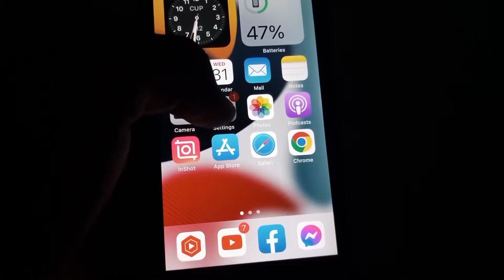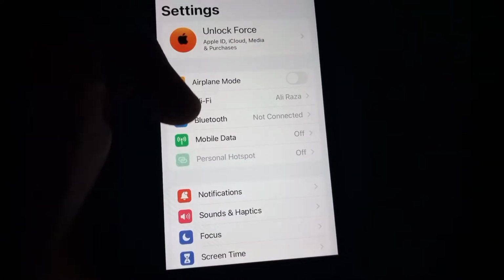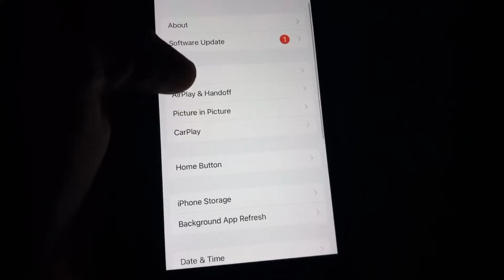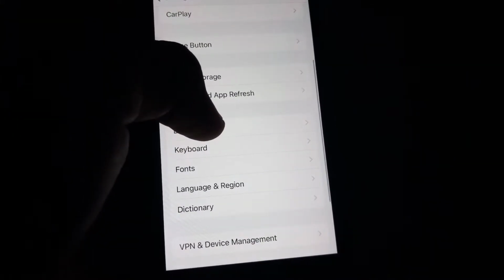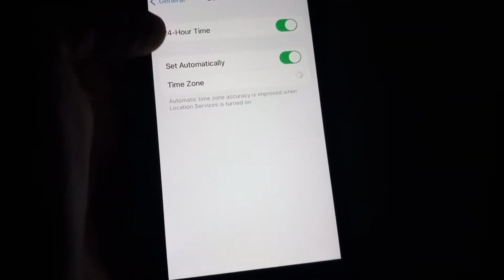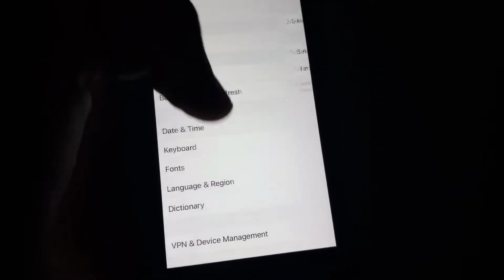Just simply open Settings, and firstly let me tell you that you have to scroll down and then tap on General. From here you have to scroll down again and then tap on Date and Time. Firstly, you have to set it to automatic, and select your time zone from here and then go back.